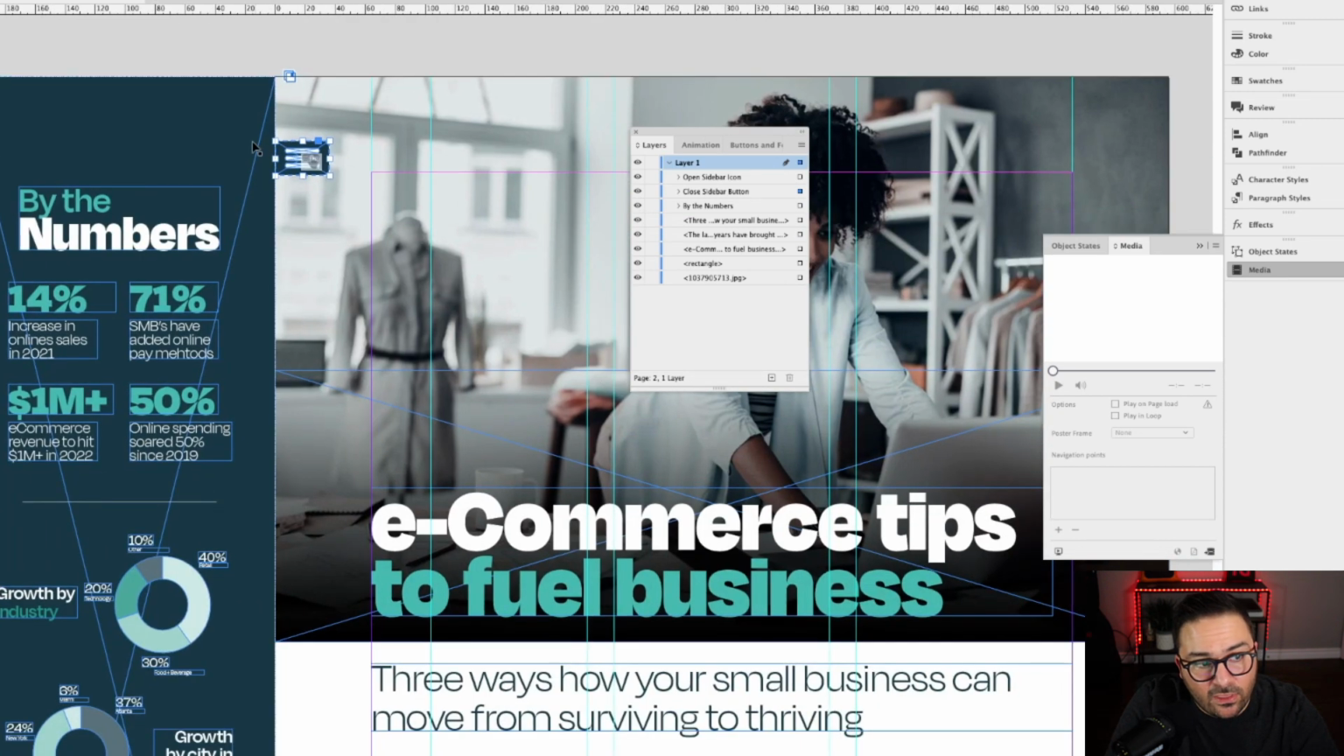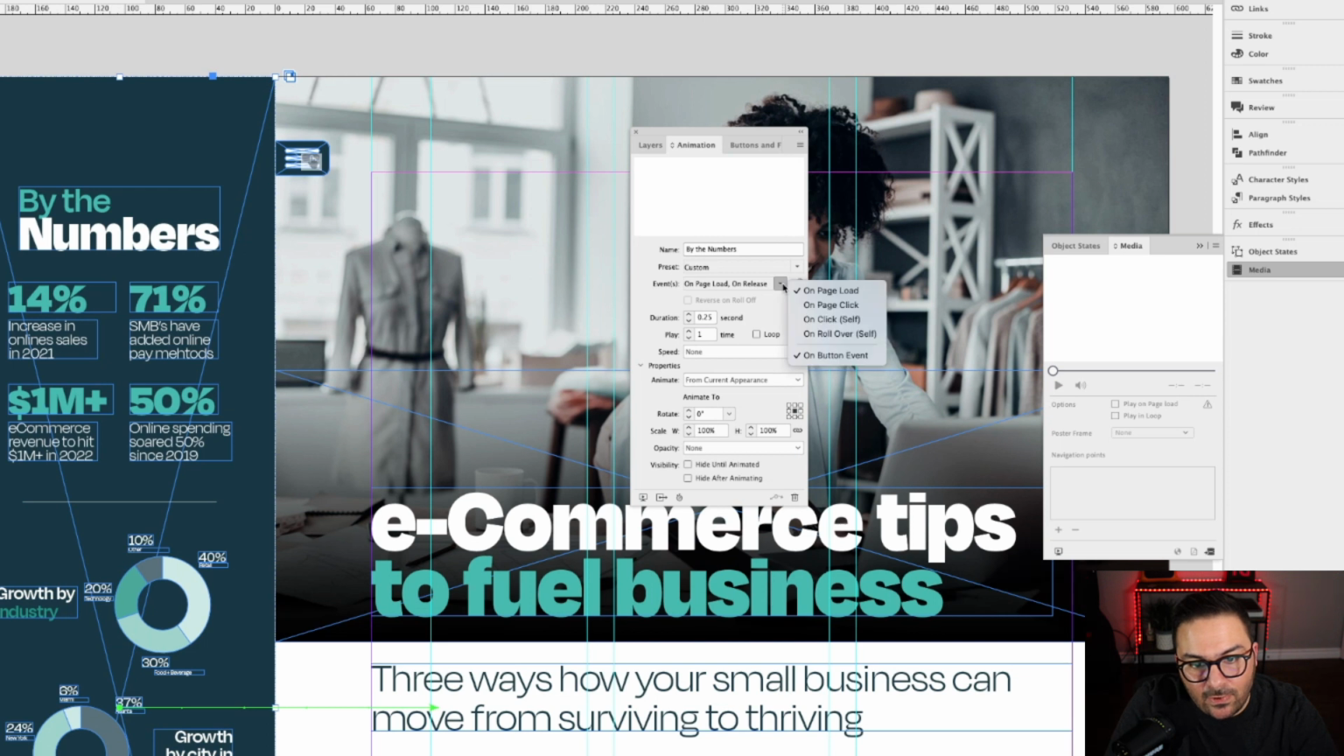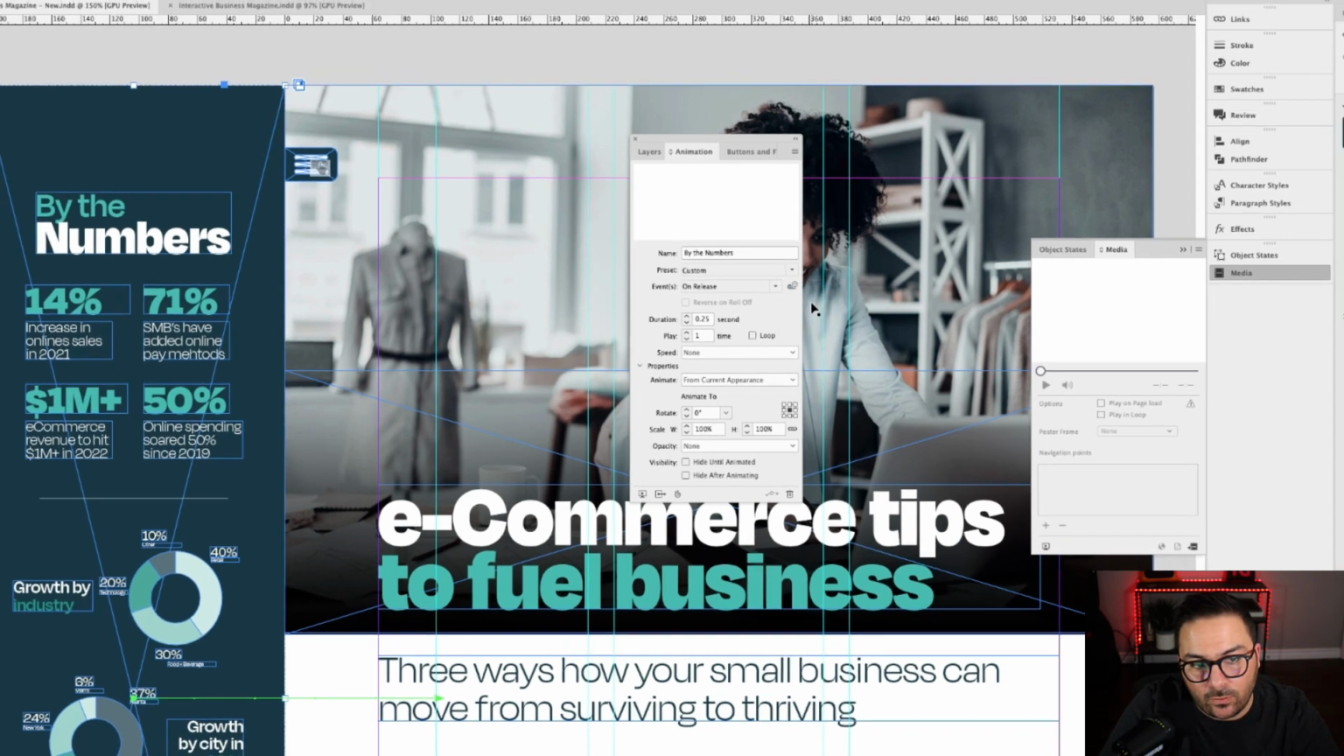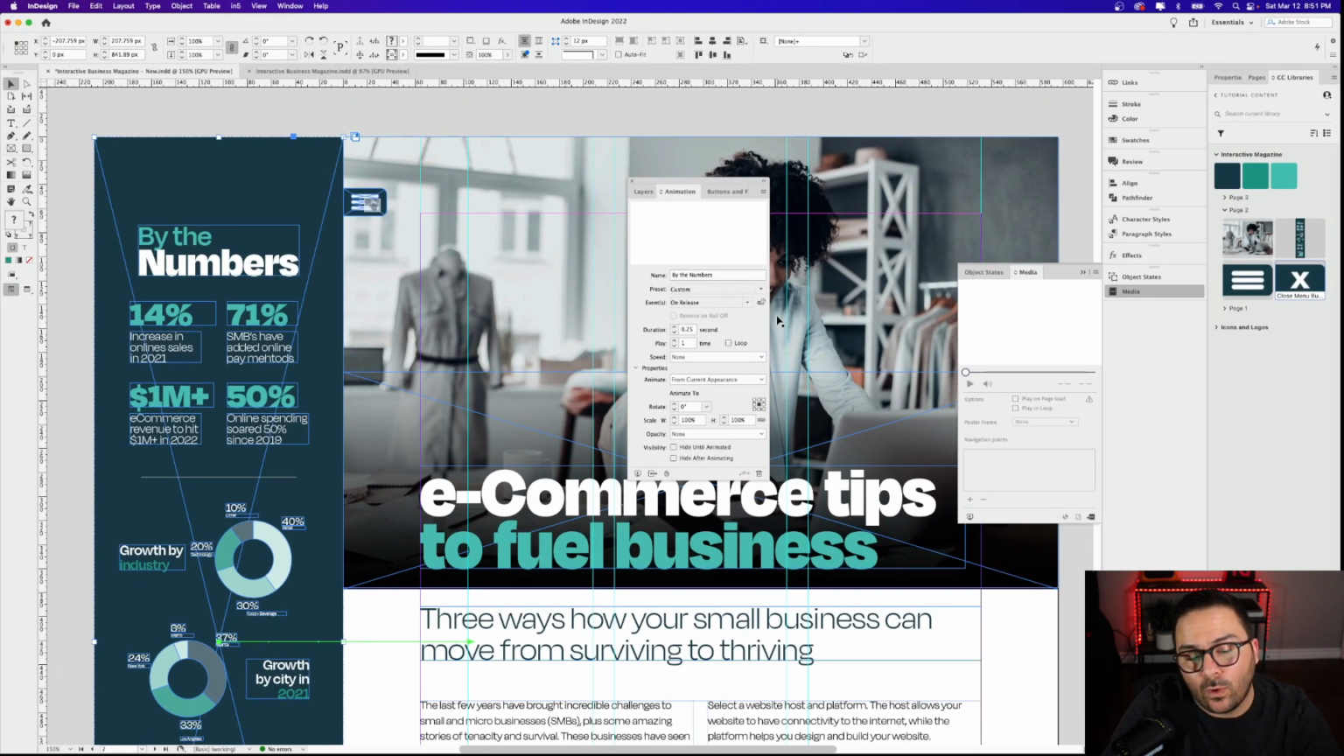And one other thing I have to do is click on the sidebar by the numbers graphic here, go to animation, and you can see right now it has two events. It's going to open on page load, which we don't want it to do, and there's also an on-button event, which we've set through those open and close buttons. So let's just uncheck on page load because we don't want that to appear when the page loads.